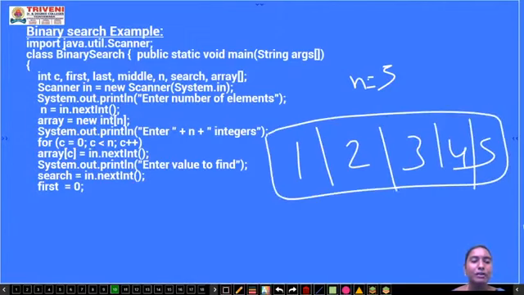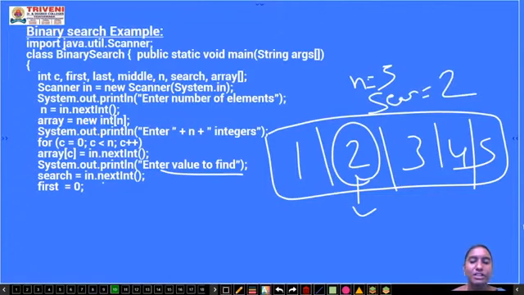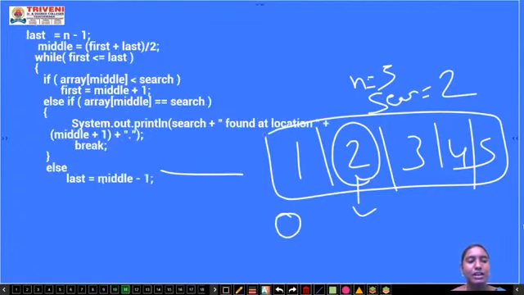So next I have to give the enter value to find. I have to take the number 2, so I am searching for the element 2. 2 will be stored in the search value. Then search equal to 2, first equal to 0, and last equal to size minus 1. Then n minus 1, what is n minus 1?